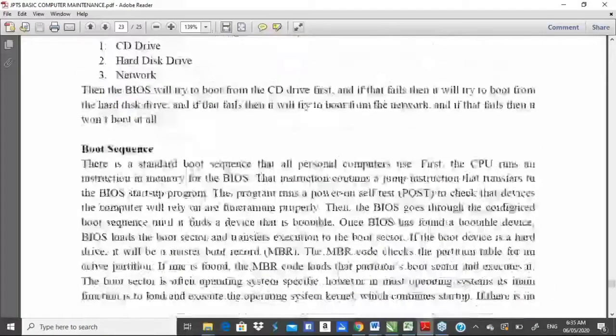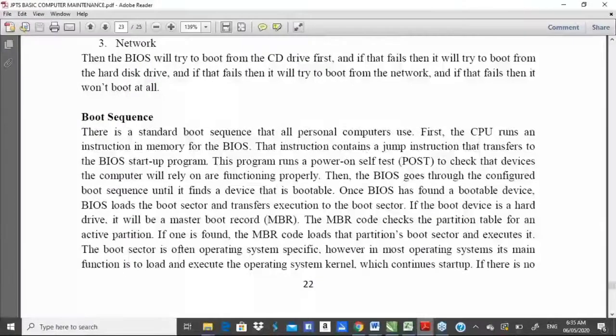So let's look at boot sequence. There is a standard boot sequence that all personal computers use. First, the CPU runs an instruction in memory for the BIOS.